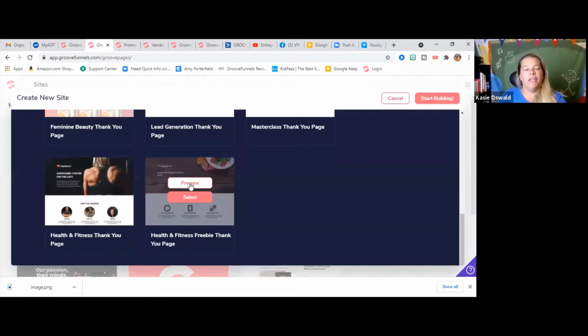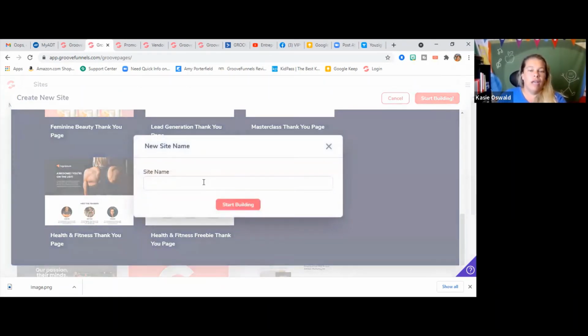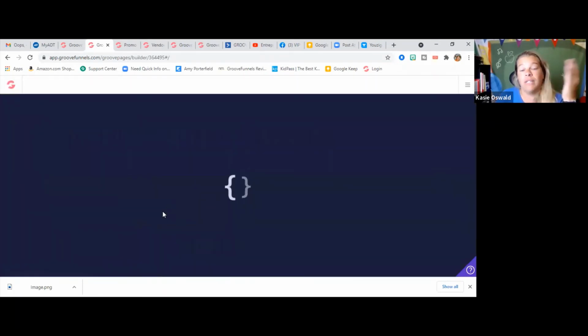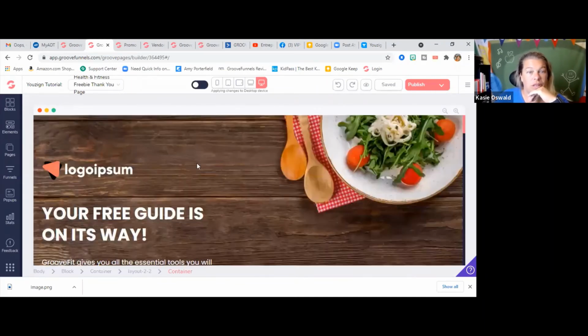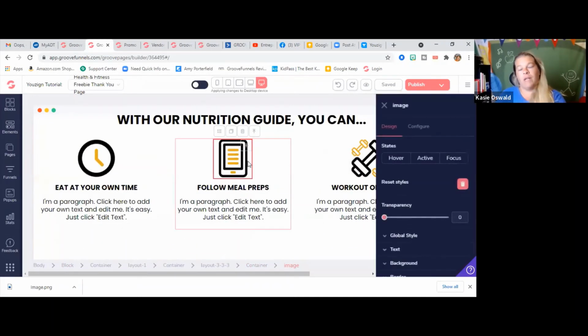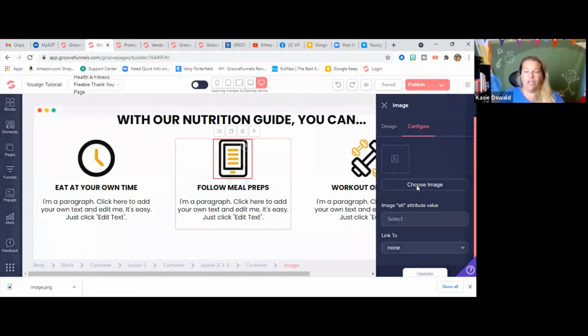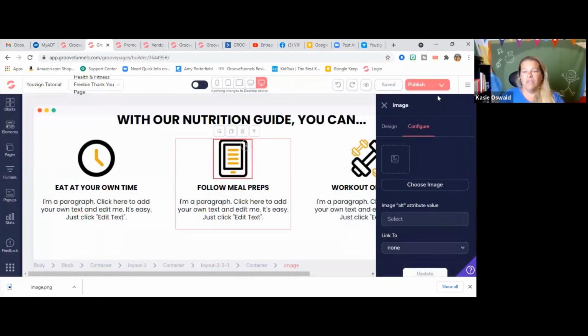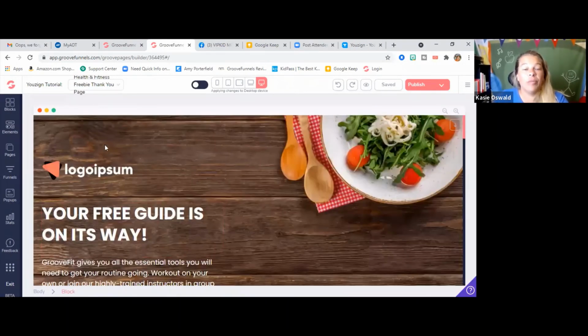All right, so I'm here at the thank you page. I'm just going to choose one really quick. And this is Youzign tutorial. Now I just added it as Youzign tutorial. It's going to open up the builder. And I'm going to go and click. I just want to find a picture. Click on it to configure. You're going to choose image. And I have not yet linked Youzign.